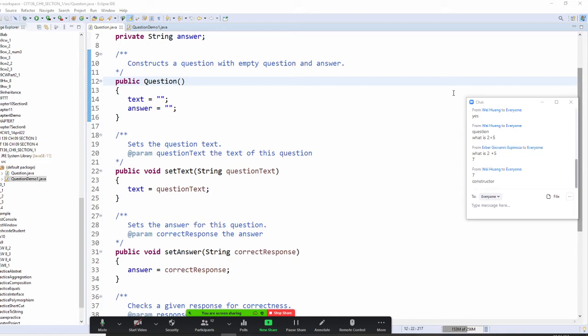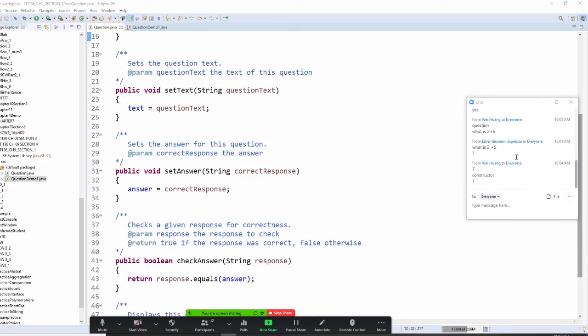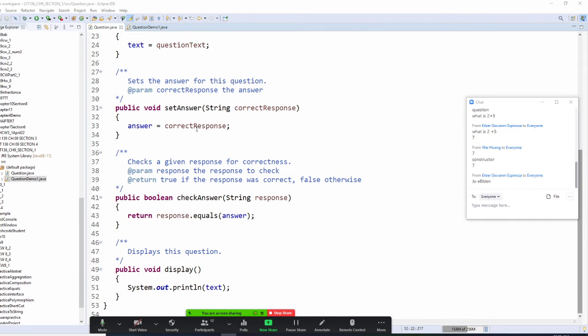If my question is what is 2 plus 5, what's my correct answer? Anybody? 7. If my question is who is the current president of United States, your answer should be what? Joe Biden. Do you understand? So it depends. Once you set that, you're going to check answers.